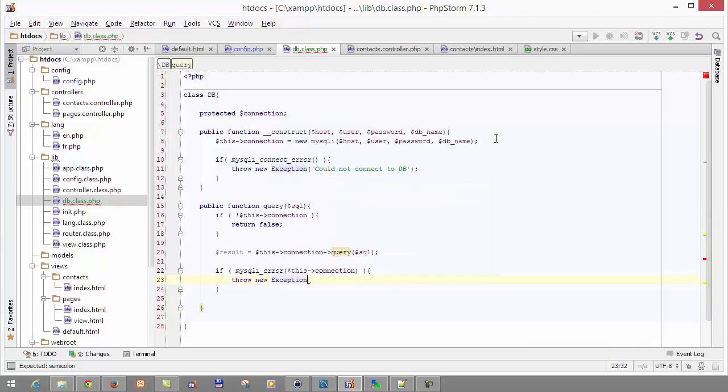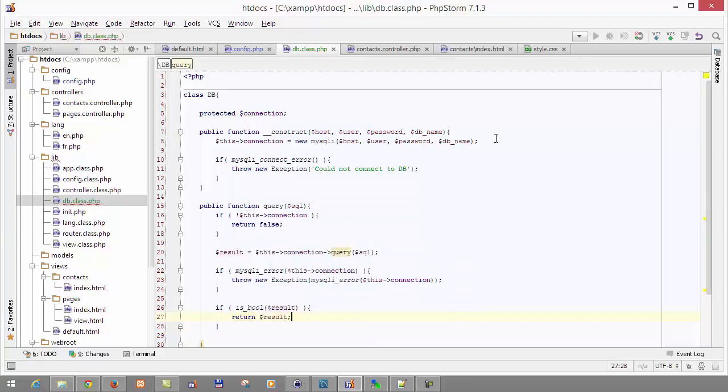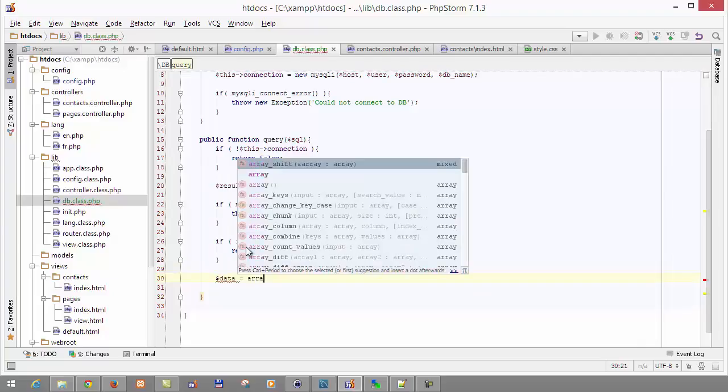The next step is adding a test for the received value type with the help of the is_bool function. If the result has a Boolean type, it must be returned. Let's write return result. All of this is needed for the correct result to be returned by the query function of the DB class irrespective of the SQL query type.